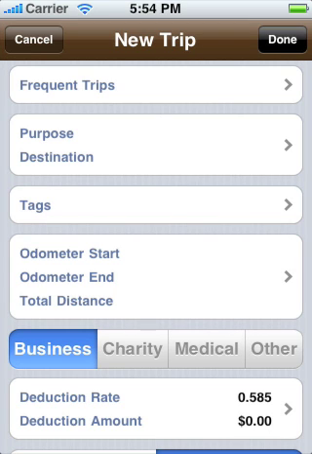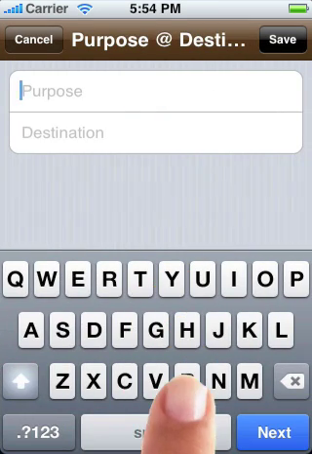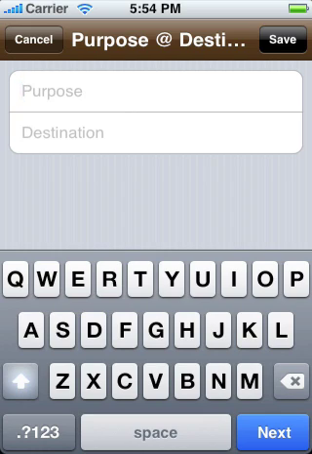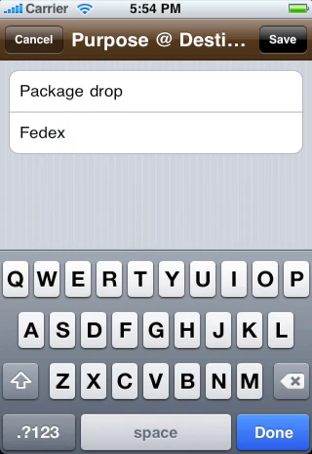The first thing to enter is purpose and destination. Let's say you're dropping a package off at FedEx. When typing information on the keyboard, keep in mind that we've enabled the Next and Done buttons on the bottom right of the keyboard to speed things up.